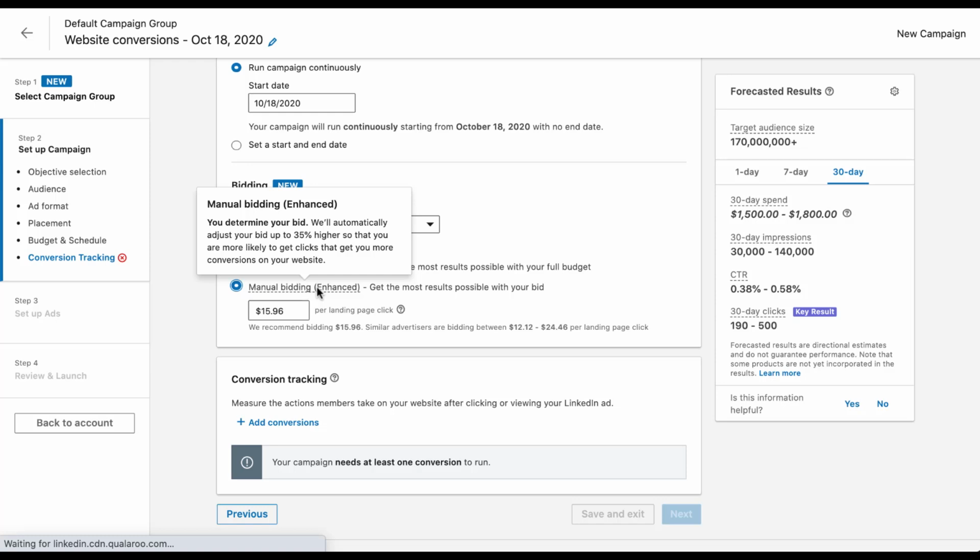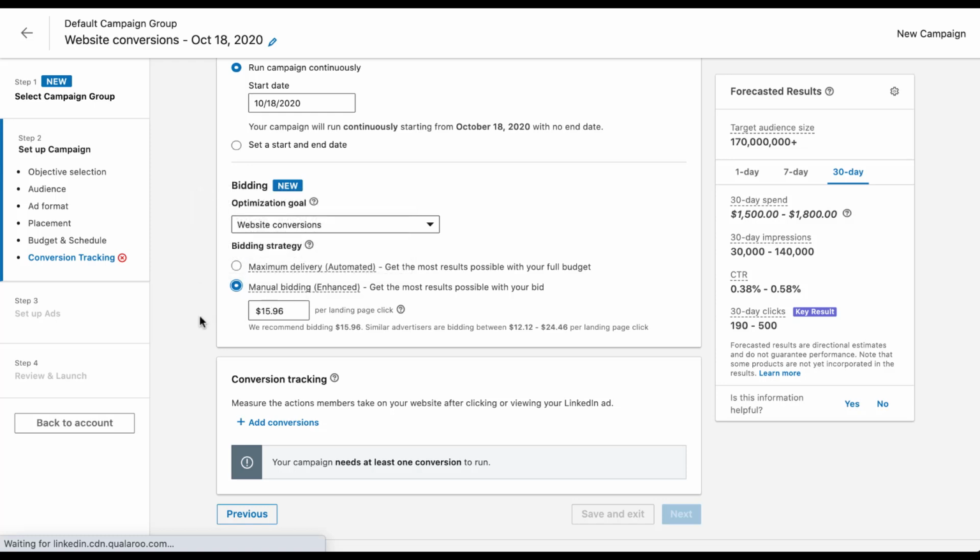Overall, I see this conversion objective do a lot of really good things for the accounts that I use, and it allows me to optimize toward whatever action I want to take. Down here you can see the conversion tracking section. It's not optional this time, like we talked about.